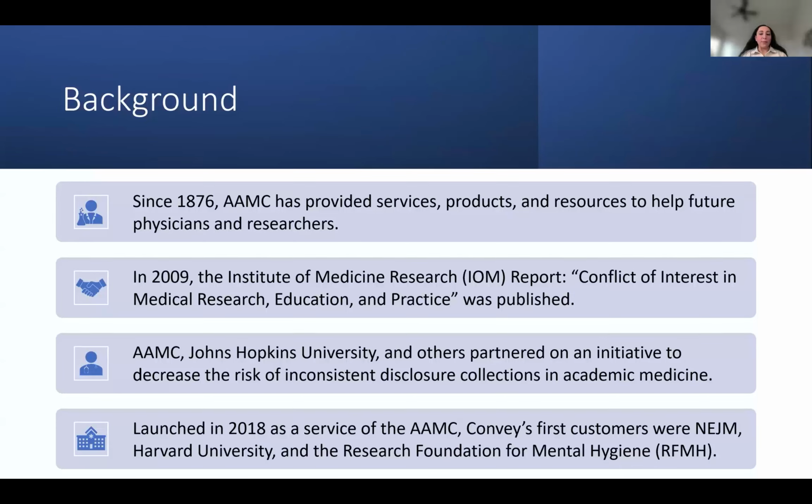The AAMC also teamed up with an external group, which at the time used to be under Johns Hopkins University, known as Medbiquitous. They are a health data standards organization that helped create a uniform data set, which would allow Convey to be agnostic to the type of organization that is collecting disclosures. And that is key, and I'll get to that in just a second, but that is essentially the core of what Convey was built on: data standards that were uniform across different types of organizations.